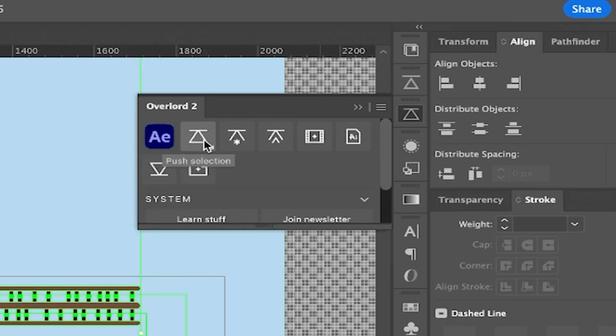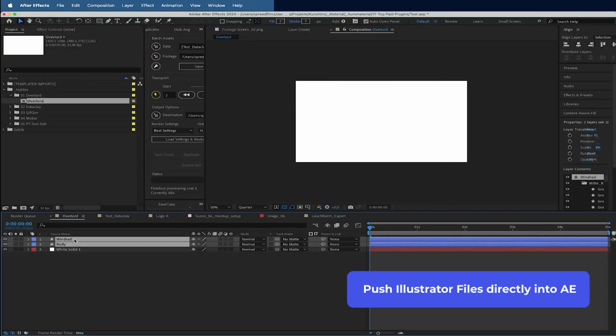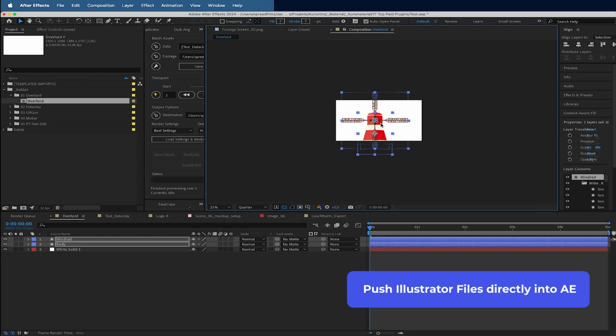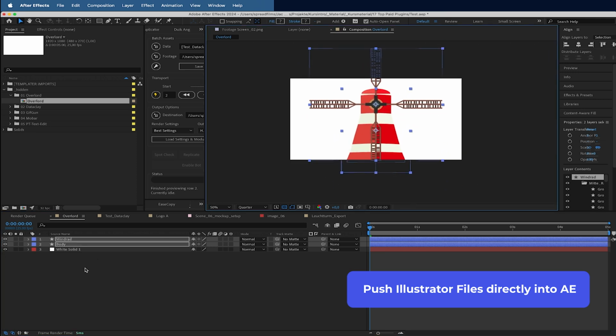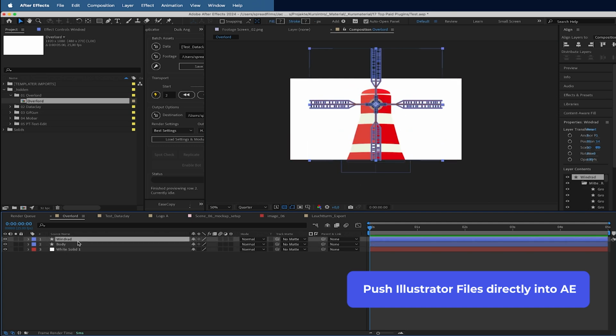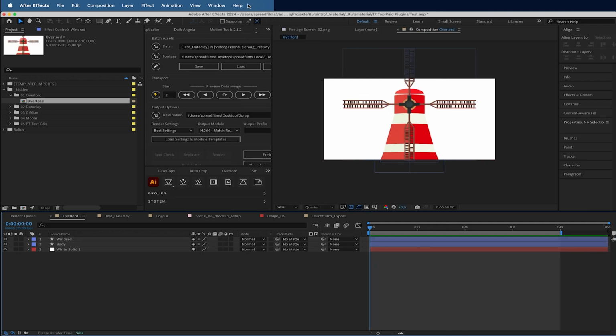So I push it. Now I need to wait a second. You see it's working. And now you see the layers are here. If I scroll down, they're just down here. But I can just drag and drop them up, and I see I have my windmill directly here as shape layers, and they also take the name of my Illustrator file directly, and now I can directly jump into animation.